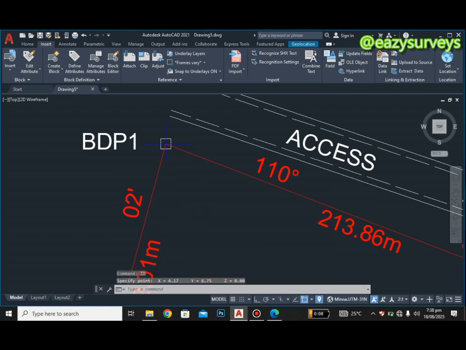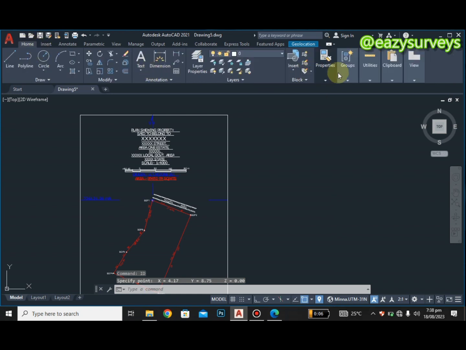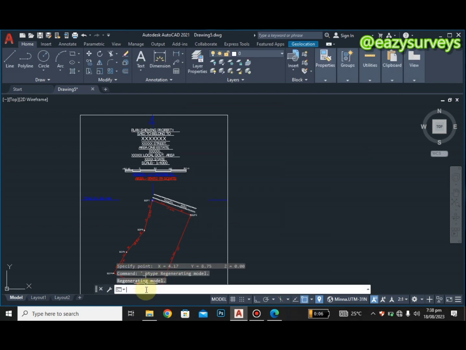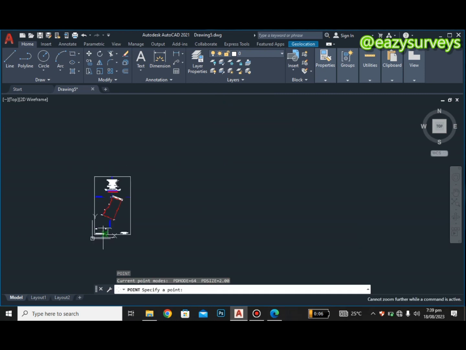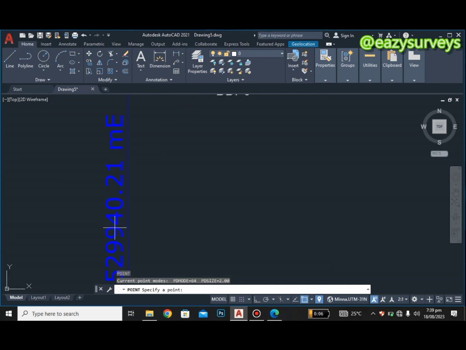So to move this whole plan to the right coordinates, we are just going to set up our node here, our point style. We are going to choose the appropriate point style, click on Set to Absolute and OK. So on my command line, I'm going to type PO and click on Enter. That is point. So what I'm going to do next is to just write the coordinates of this particular point, boundary point 1. It is already given on the plan.